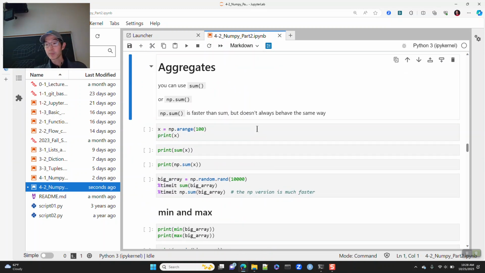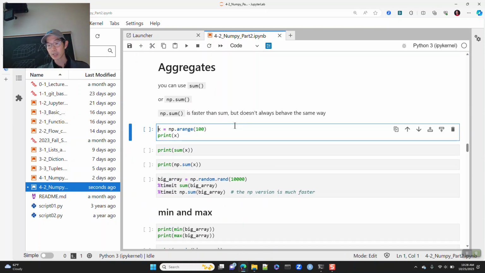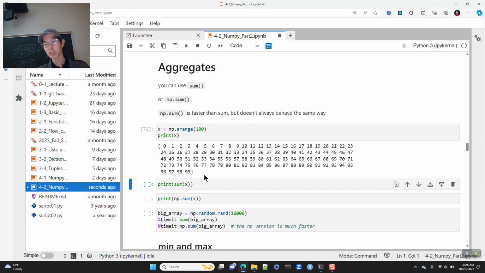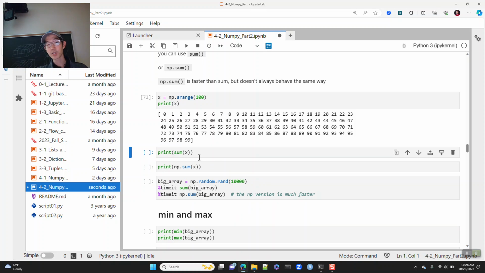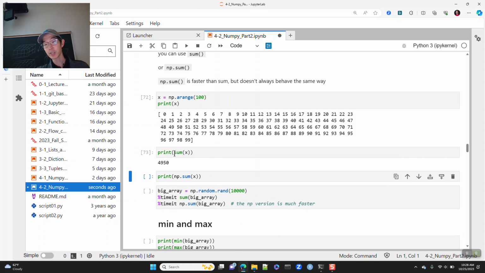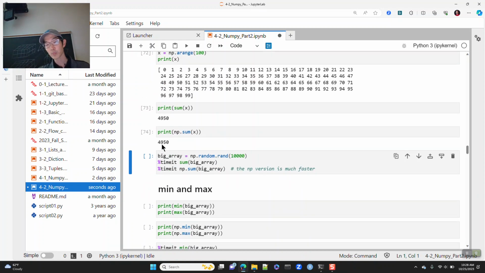We have functions that will aggregate things. So here I'm going to just create integers 0 through 99. And you can do sum. You can use the base function sum, and it will add up all of these things. You can do np.sum, which will also add up these things. And so these two things look like they do the same thing.